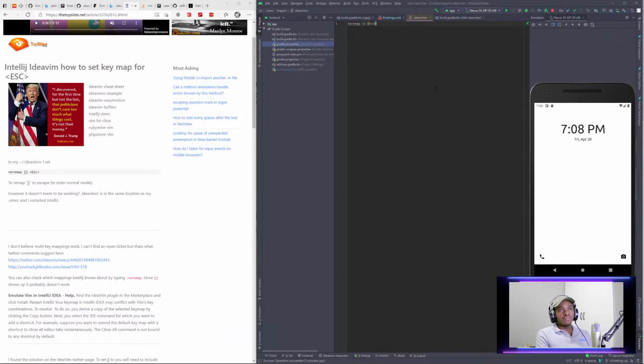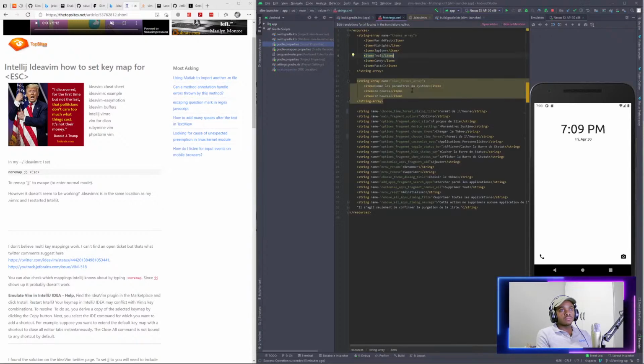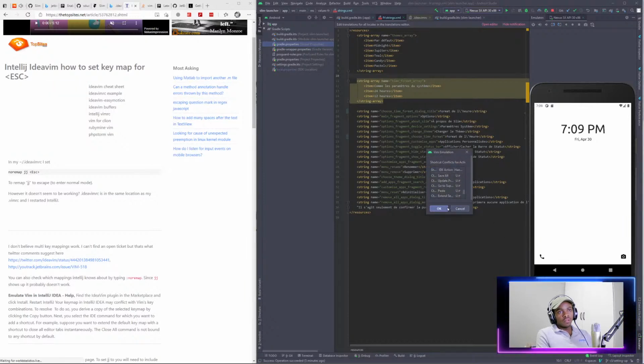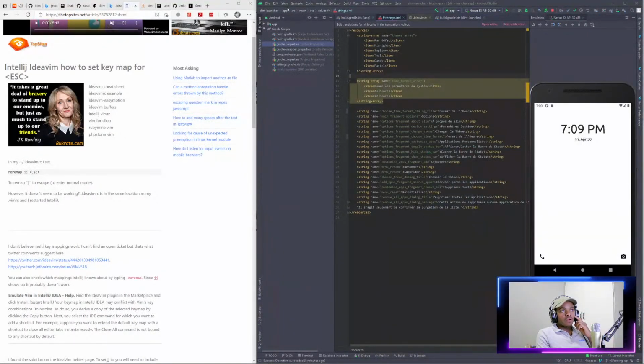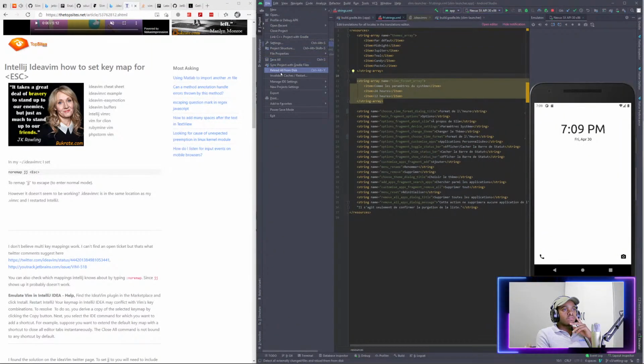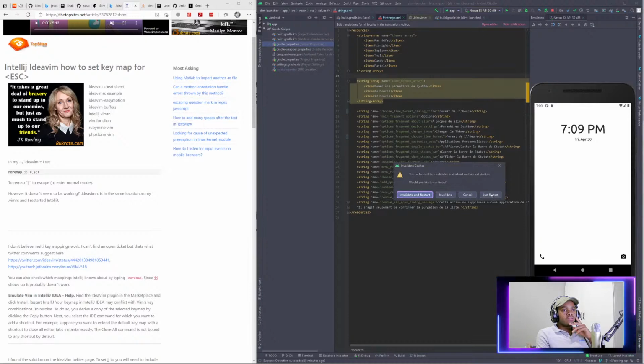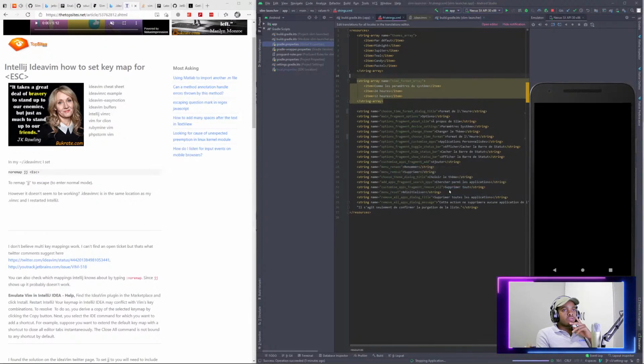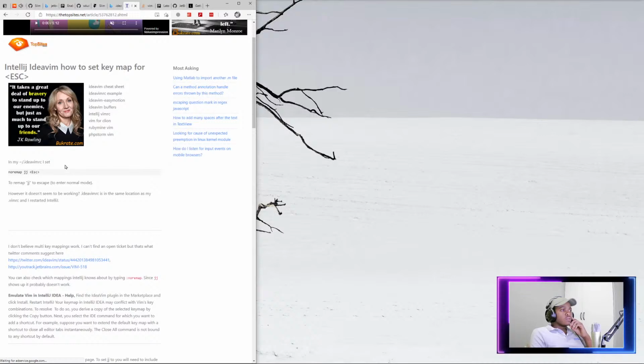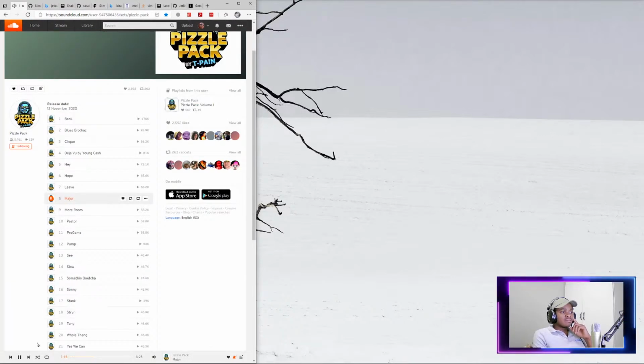It's not working yet. Do I have to restart this thing? Let's see. Yep, looks like I have to restart the shoebox. What is this? Alright, cool. How do you restart? Invalidate caches, restart, just restart. Terminate the process. I mean, that's loud. Nope.